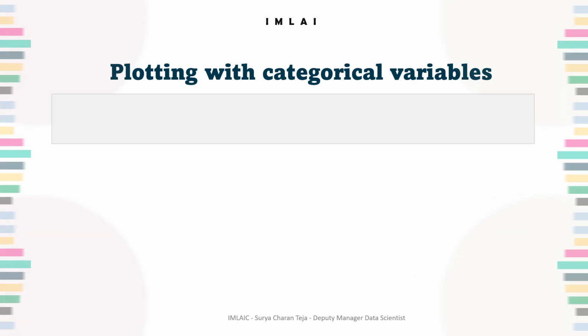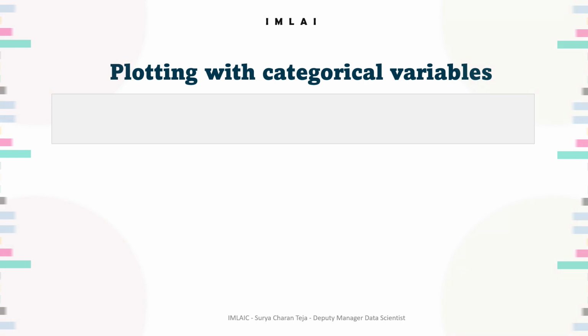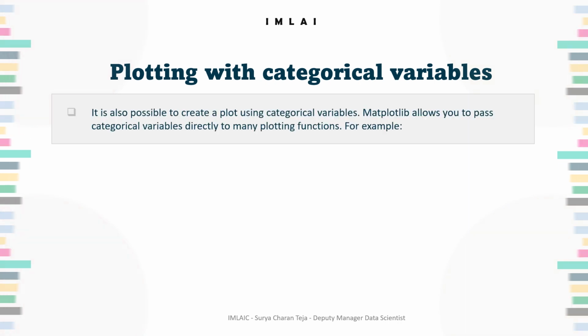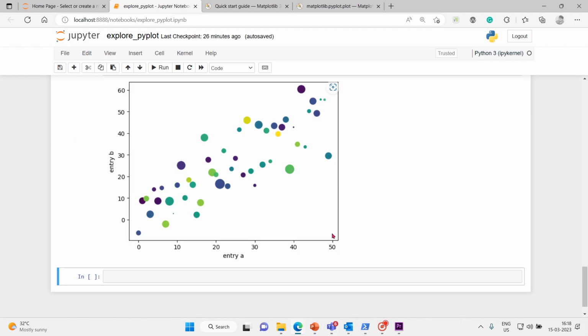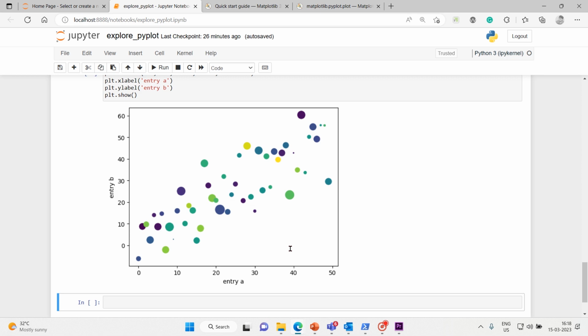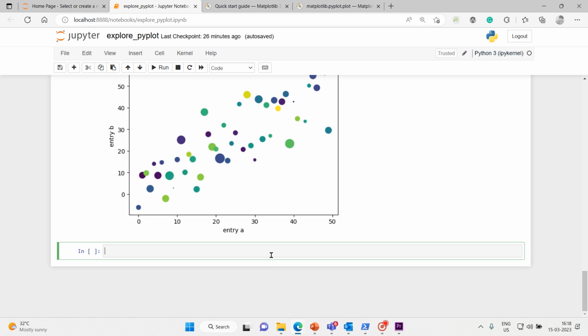It's also possible to create a plot using categorical variables. Matplotlib allows you to pass categorical variables directly to many plotting functions. So if you take one example, then you can have a clear understanding of what I'm talking about. So now let's do that. So this one is plotting with categorical variables.